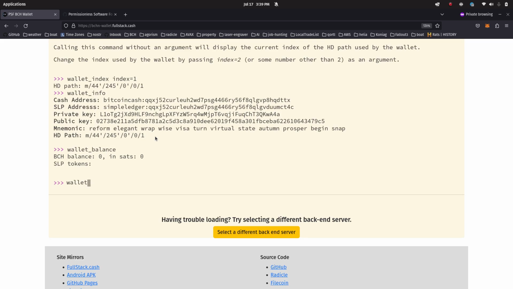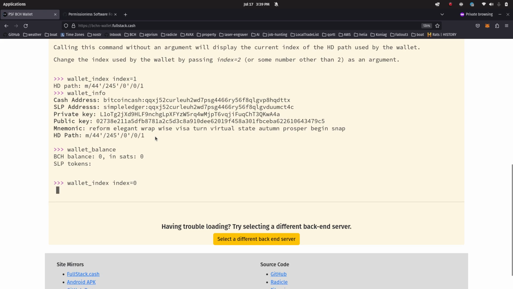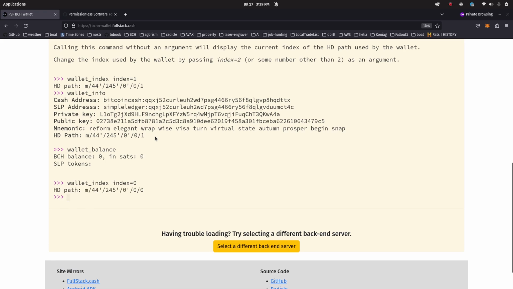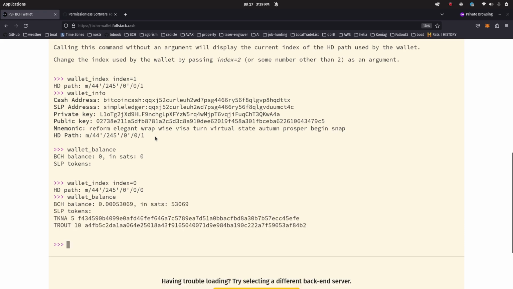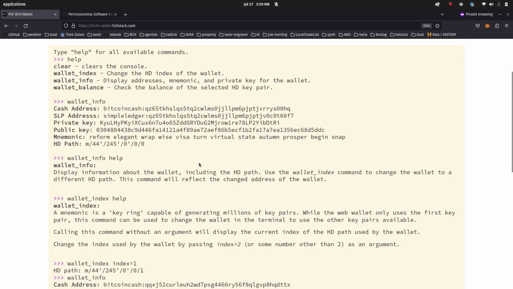If I switch back to the first key pair, which is the same one the web wallet's using, I loaded some Bitcoin Cash and tokens into this. Now if I go wallet balance, it should show me my Bitcoin Cash and my tokens. There we go. I've got a little bit of BCH, and some tokens. Those are the commands for now. There's going to be more.